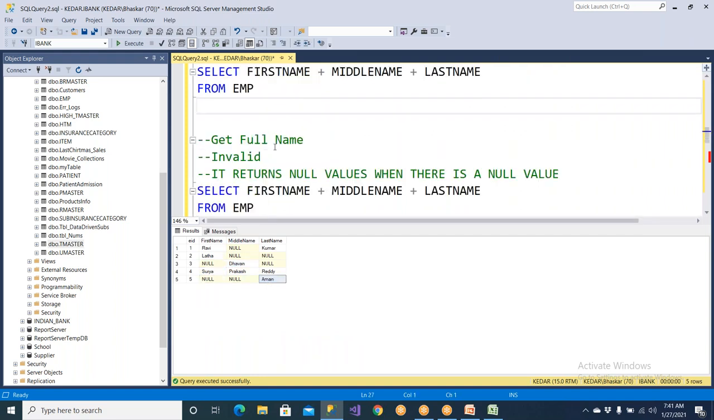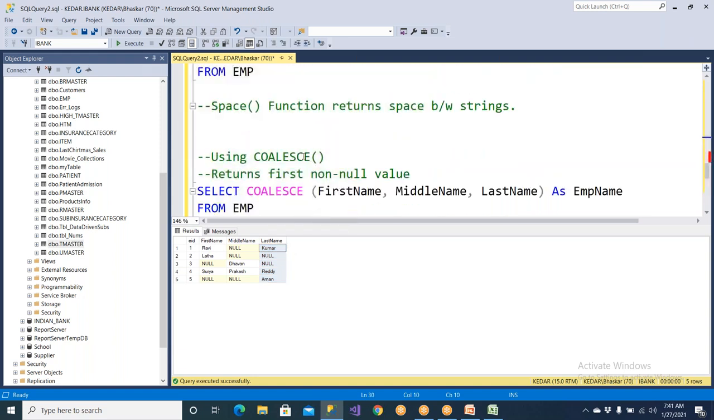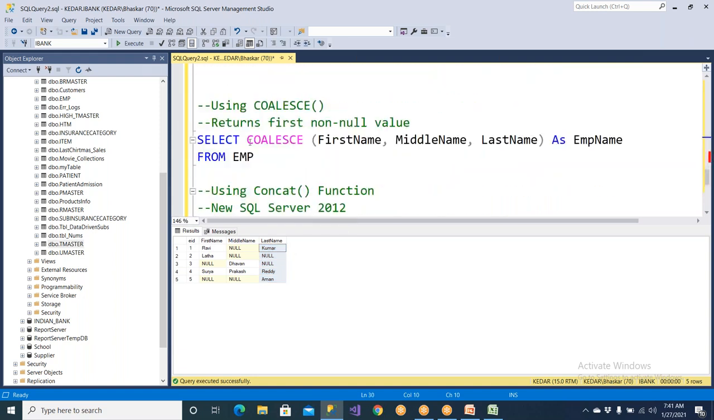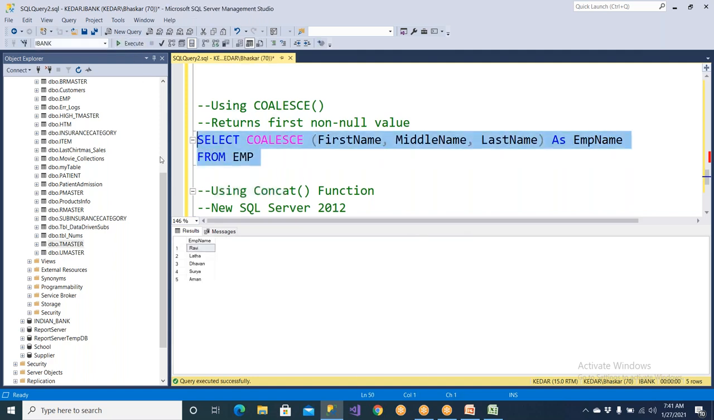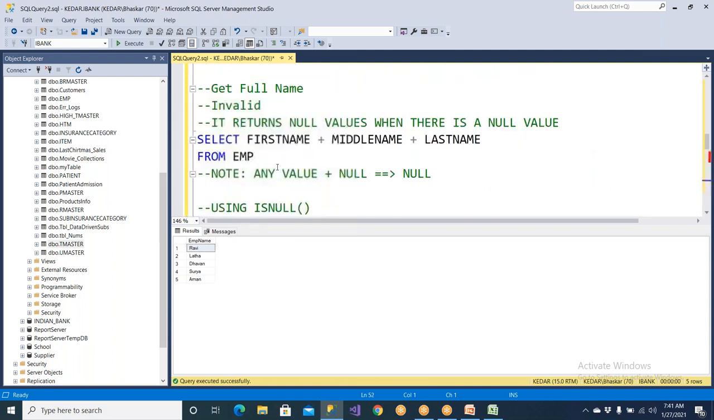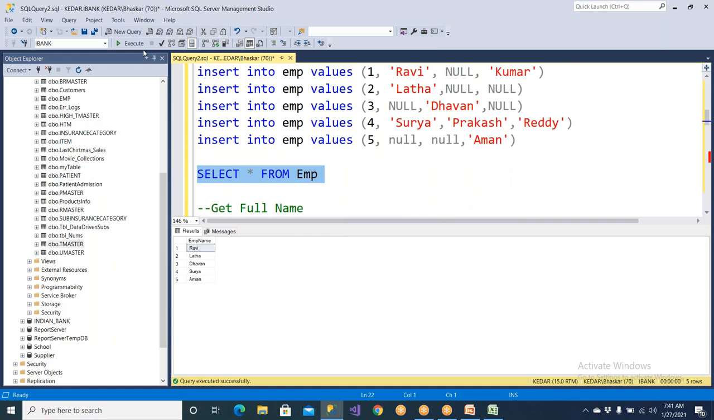So if I say first name, I will be able to get some nulls. If I say middle name, I will be able to get some nulls. If I say last name, I will be able to get some nulls. But I don't need all the names. I wanted to get the first non-null value. So what I do, I'll say Coalesce first name, middle name, last name as employee name. So if I execute and see what happens, I will be able to get the first non-null value in that row. Okay, in that row, the first non-null value will be given.